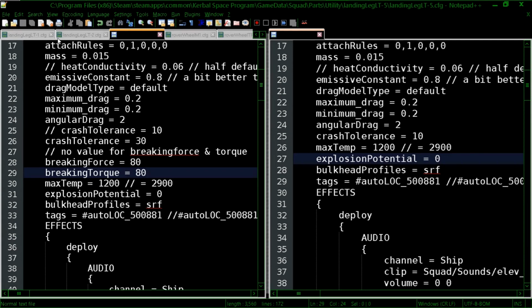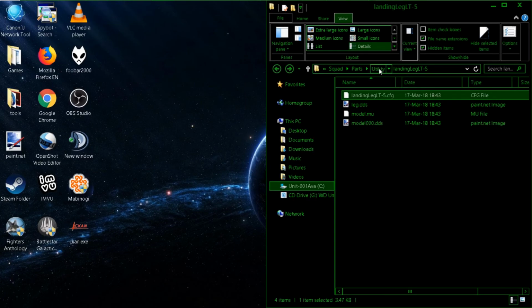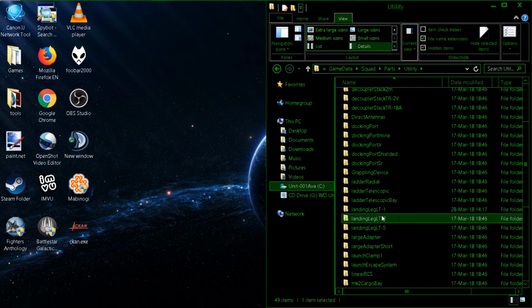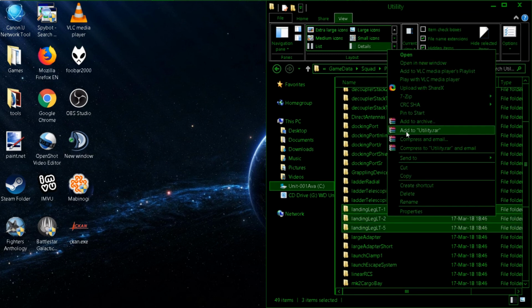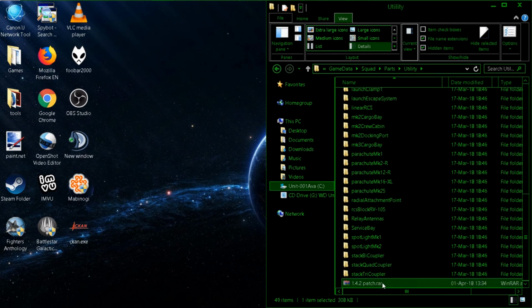Once you've saved these patches, be sure to make a zip or RAR of these patches. So for example, once you've edited all 3, you will right click, zip it, or put it in a RAR like I did. I put mine down here. I named it 1.4.2 patch.